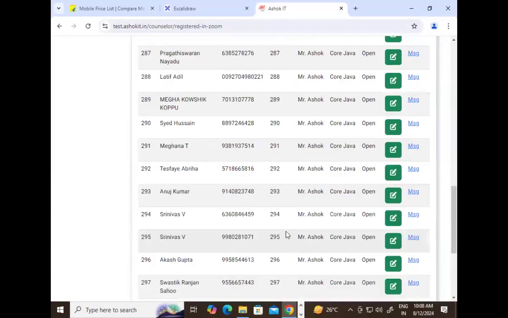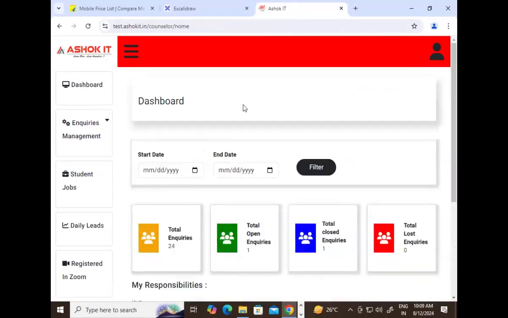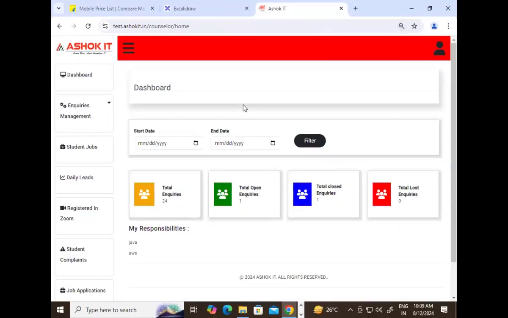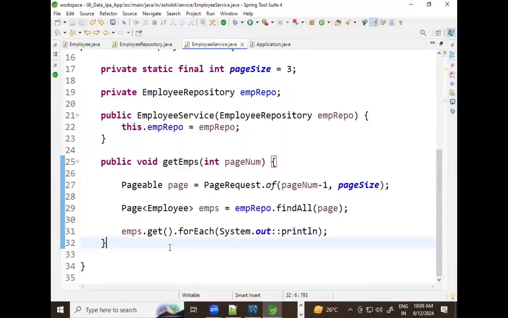If you implement it in a web application with a UI, then only you are going to get full clarity on the implementation. If we are learning Data JPA like this, you will understand the concept, but the implementation is a confusion.